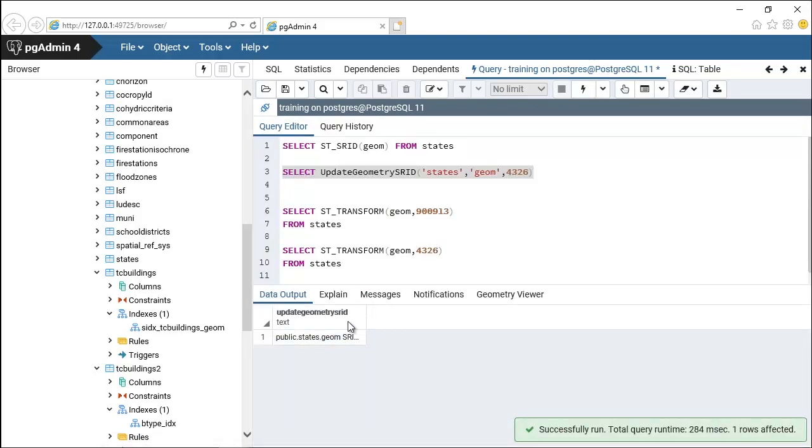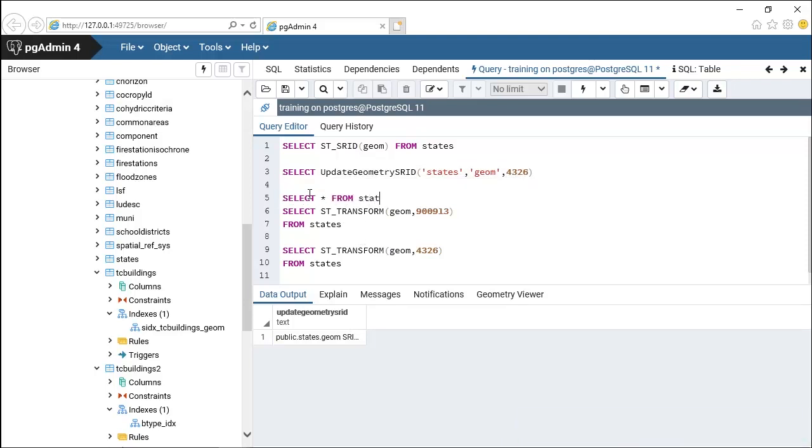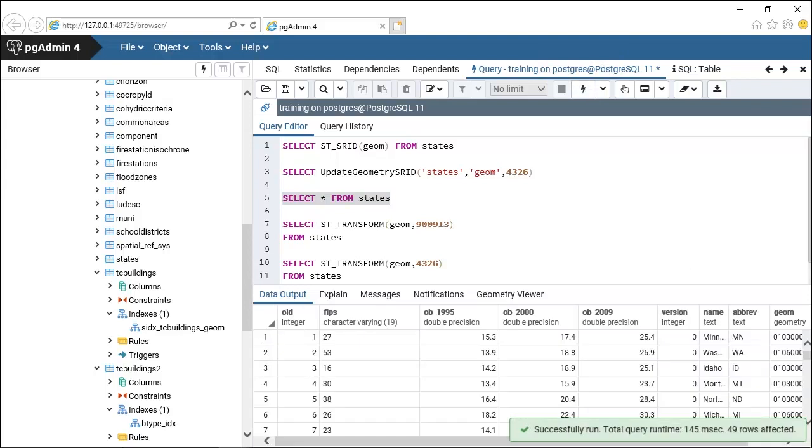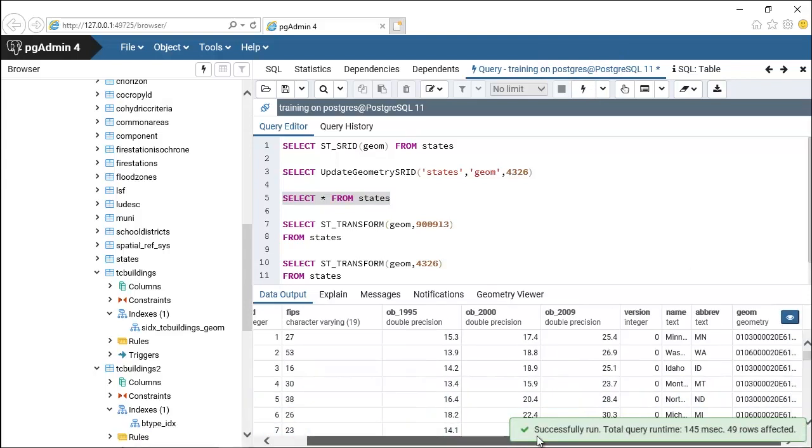And that's done. So let's say select star from states. What this did was it now assigned the latitude and longitude coordinate system to the states. Let's run this. There it is, and let's take a look at our geometry.